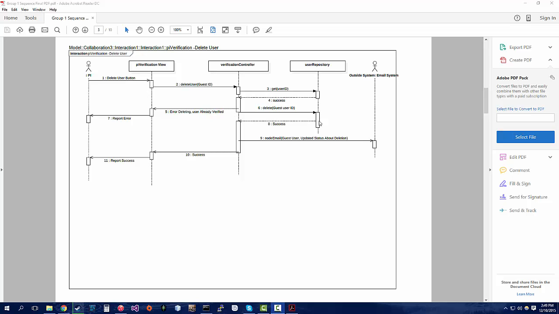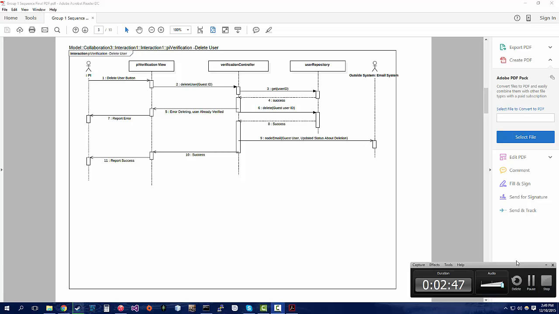However, if they're not a verified user, it'll successfully delete them from the database and then email that user about their updated status, about their deletion from the database, and again alert the PI of the success of deleting the user. Now let's take a look at some of my code.